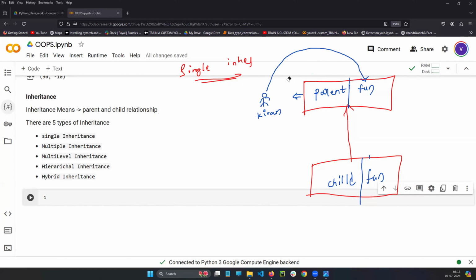So I created a class. The class name is parent. And for that particular class, there is a servant called Kiran. In the class, there is a function. So now, can Kiran call the function or not? Is it possible or not? Every class has its own object, right? So they can call the function.